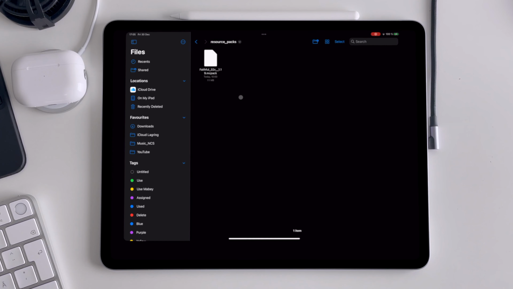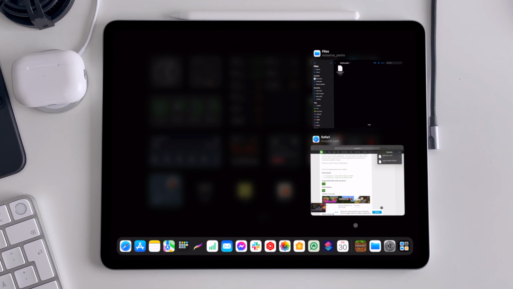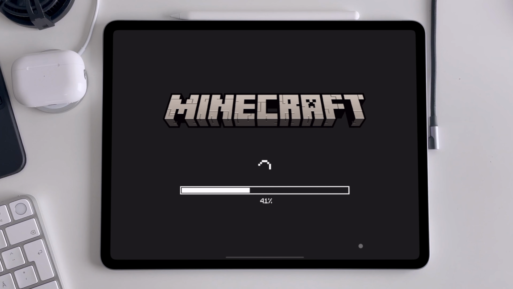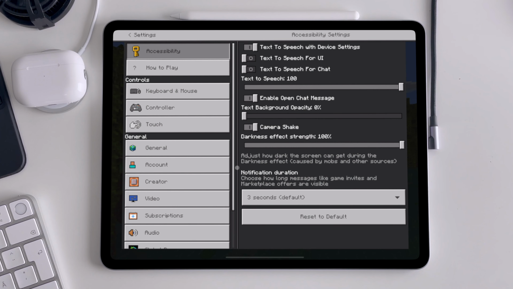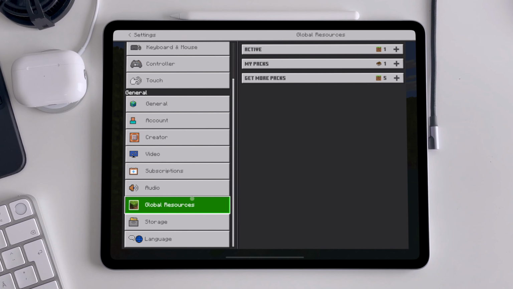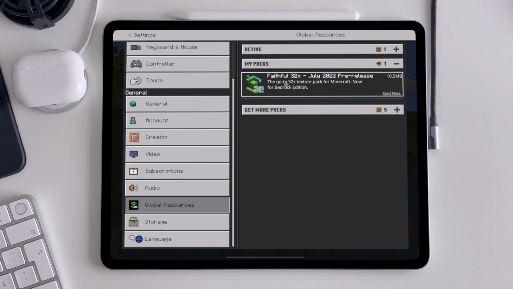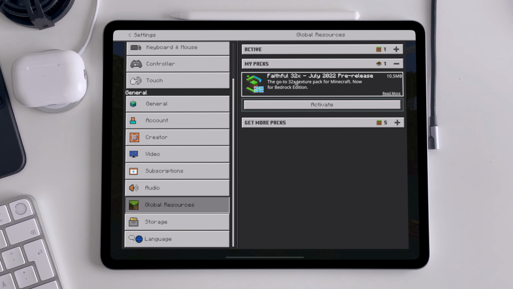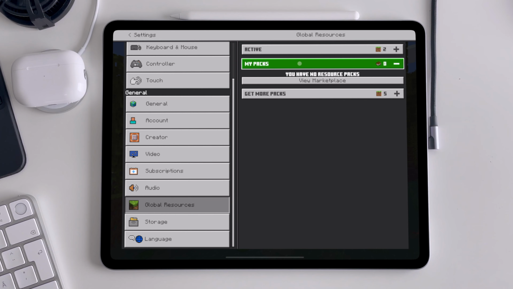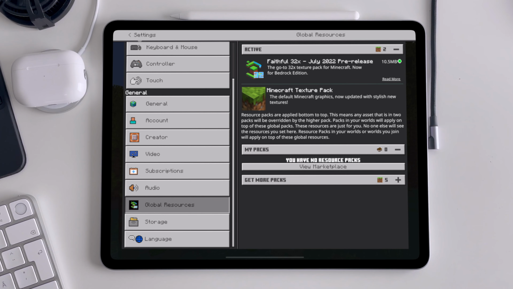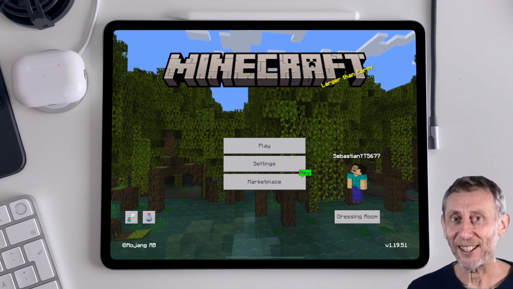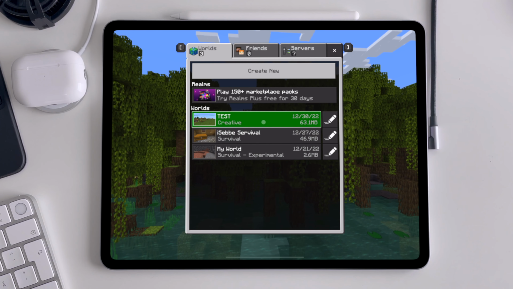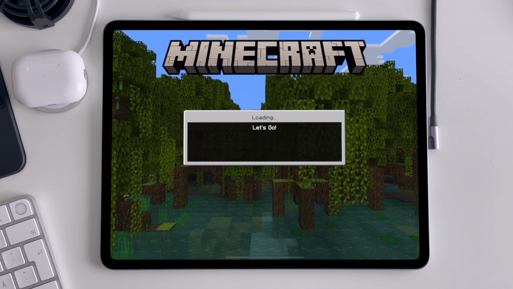Nice. Now simply restart the Minecraft app. Go to the settings, global resources, and your resource pack should be right there in the My Packs tab. Press it and select activate. Then go back to the start menu and your texture pack should be loaded. Very nice, good job. Now enter your world and check out your new resource pack.